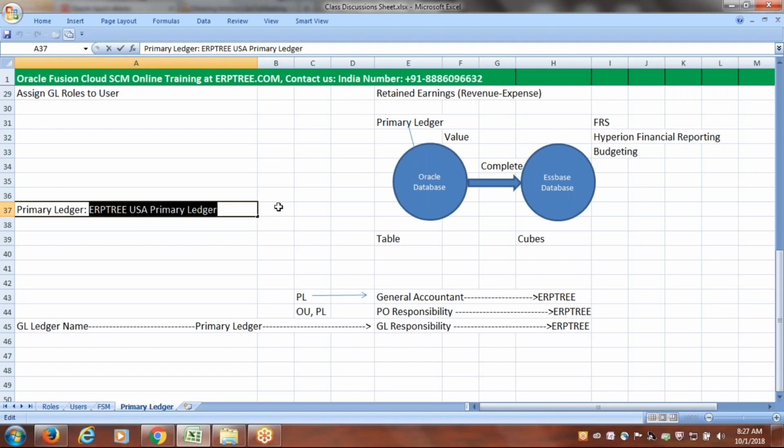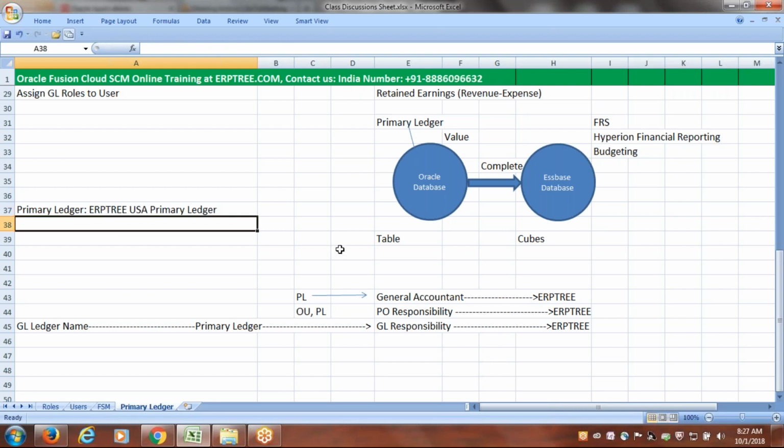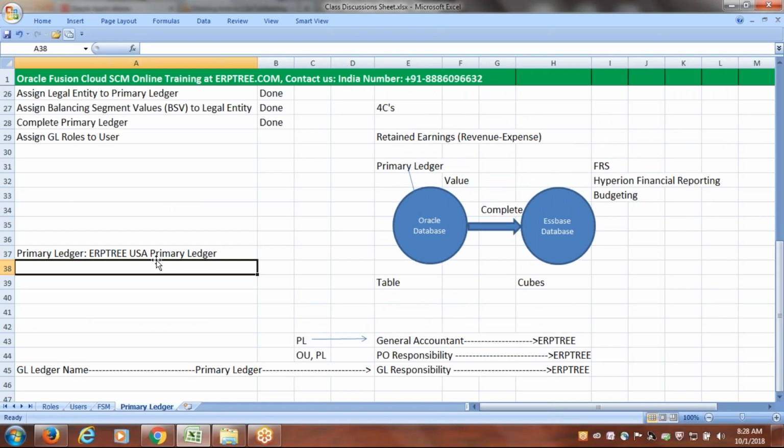This could be in EBS or Fusion, anywhere. If you create a primary ledger, automatically the system will create something else. What is that? Business group. Security profile. No, these are very specific to GL. Data set. If you have an idea, you can answer. No issues. You said data set.